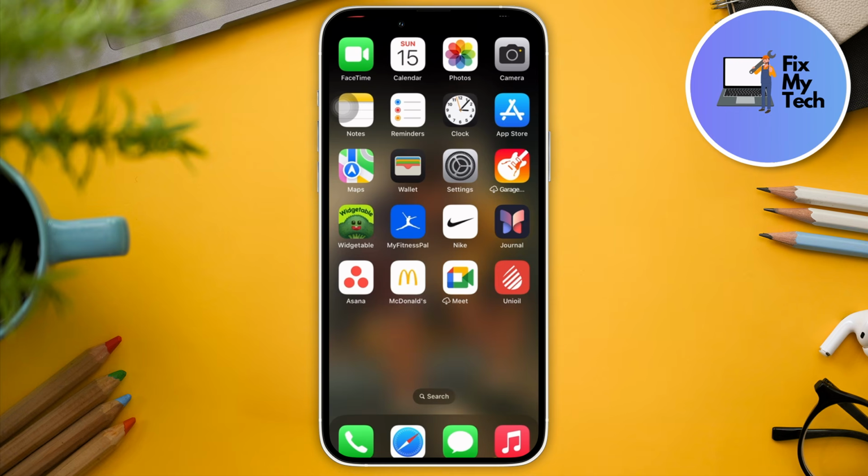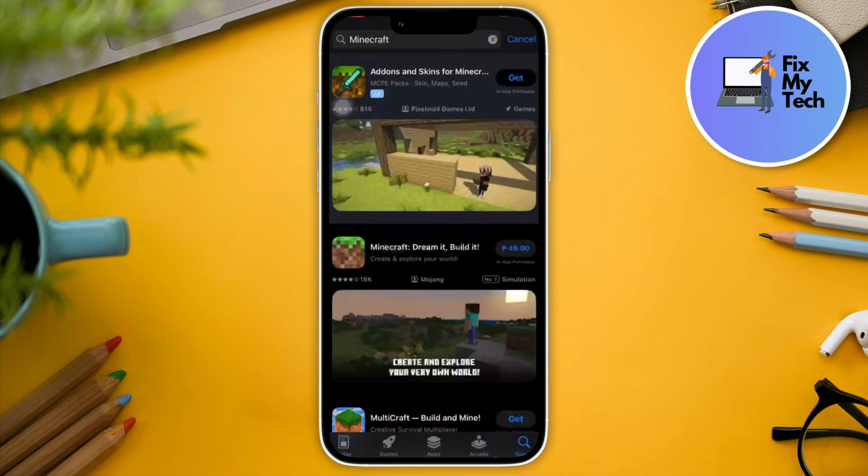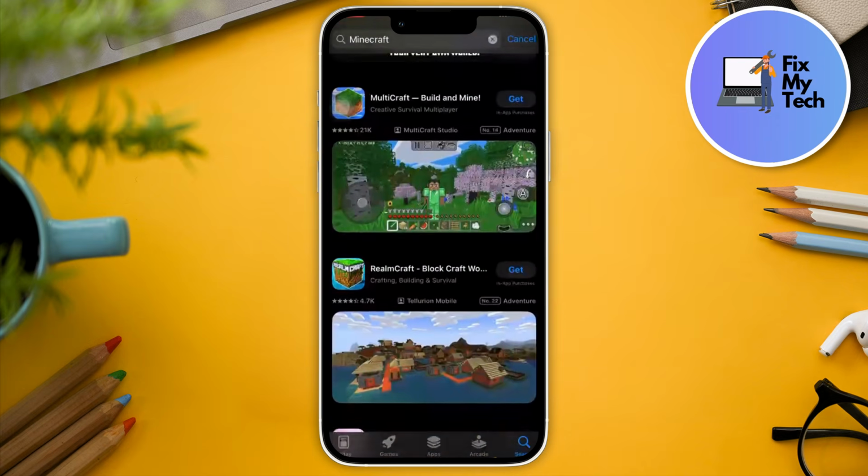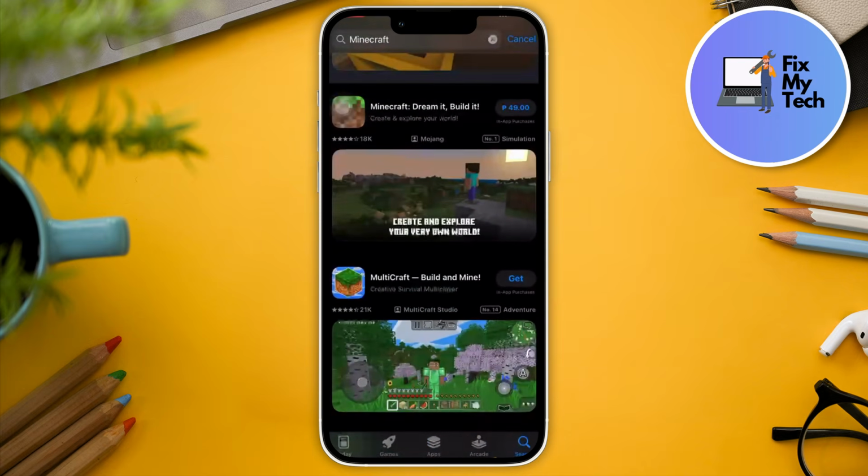First thing you want to do right now is go to your Play Store or your App Store, and here you can just basically type Minecraft and you're going to see these ones. However, these are going to be paid, right? There's going to be a payment for this one.